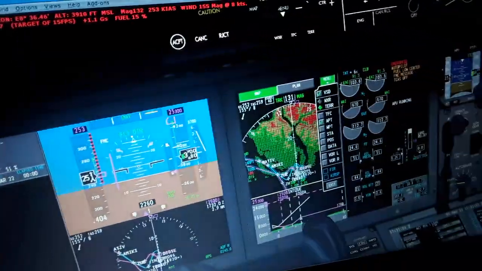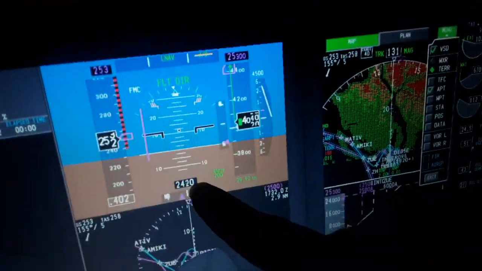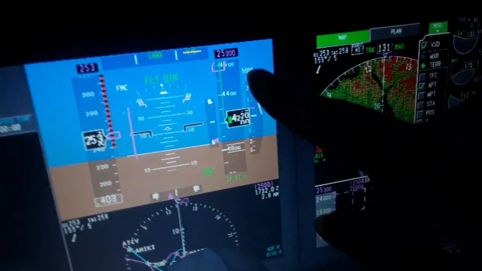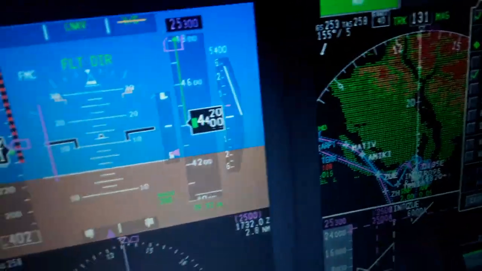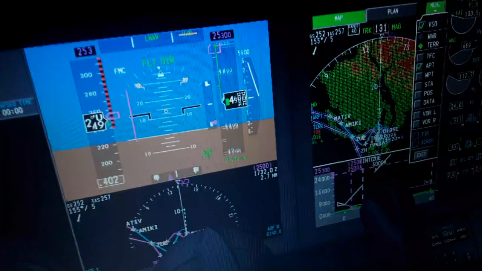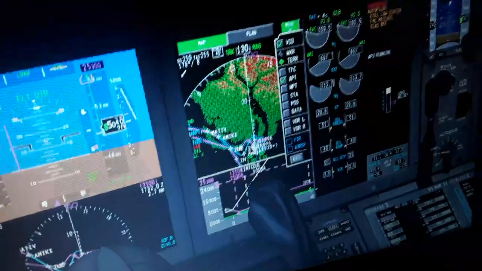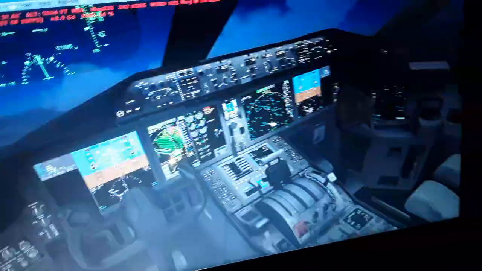You can see the airspeed is 250 knots right now, so we can climb faster. We are 2,400 feet above the ground, 4,000 above the sea. We climb with 5,000 feet per minute. You can see the pitch attitude, the wind direction and speed, the flight plan we need to follow, the engine's indication.